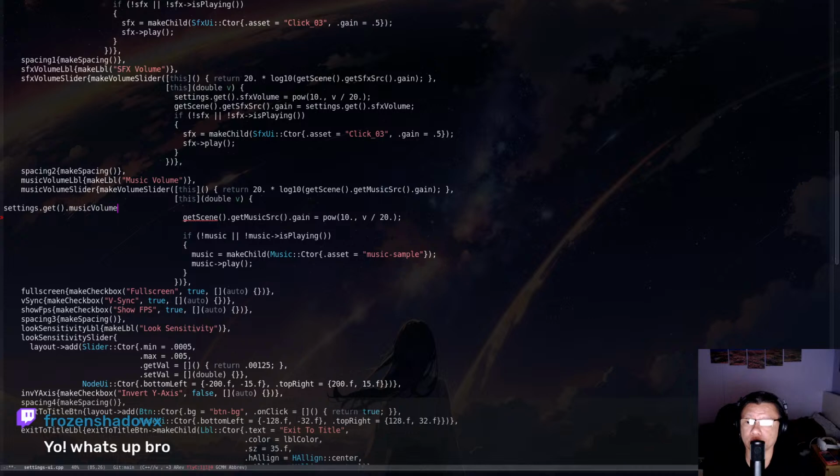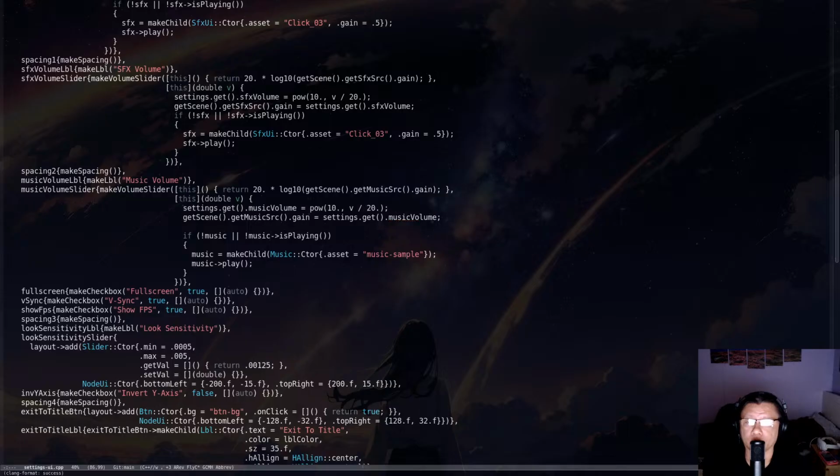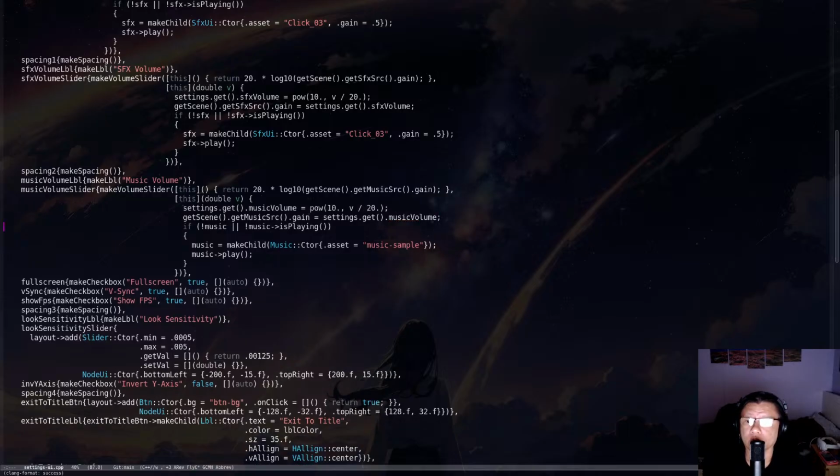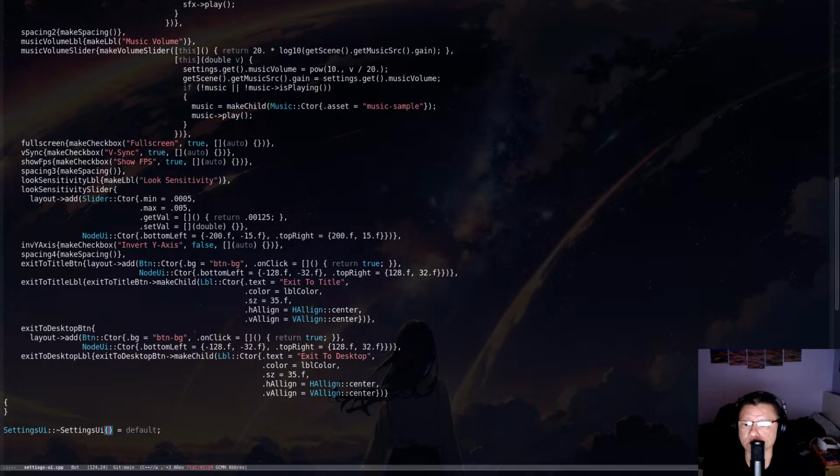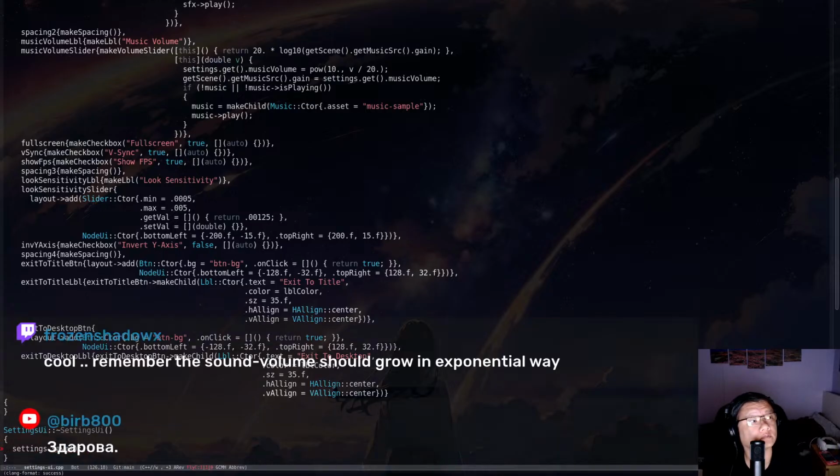Settings.get.music volume equals that one. Settings.get.music volume. Okay. So now I need to, oh yeah, on the destructor, so it's not going to be default destructor anymore. So I'll just do settings dot save. Remember the sound volume should grow in an exponential way.